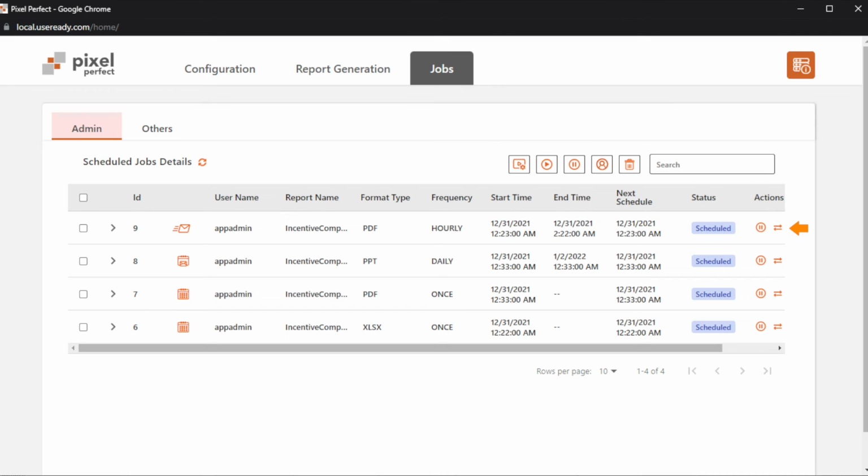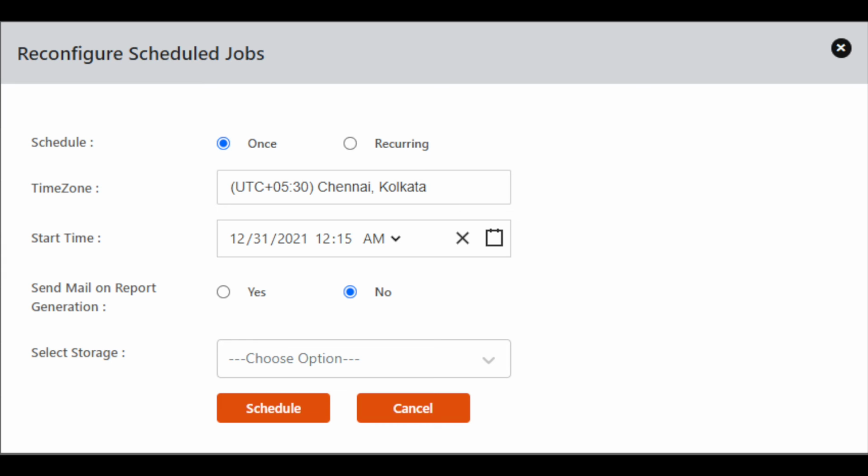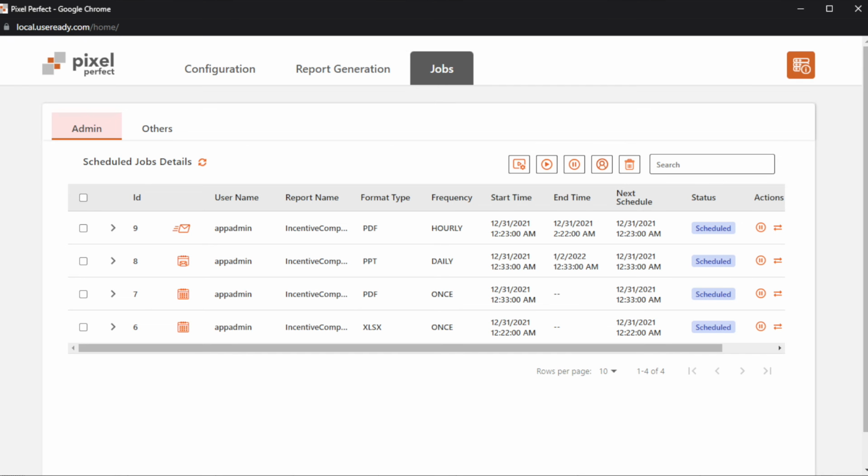You can also reconfigure scheduled job by clicking on the reconfigure button. You will get a pop-up window where we can change the different settings set while scheduling a job. The Run Now option allows you to run the configured report by just clicking on the button. We can pause and resume one or more report generation when the status is scheduled.